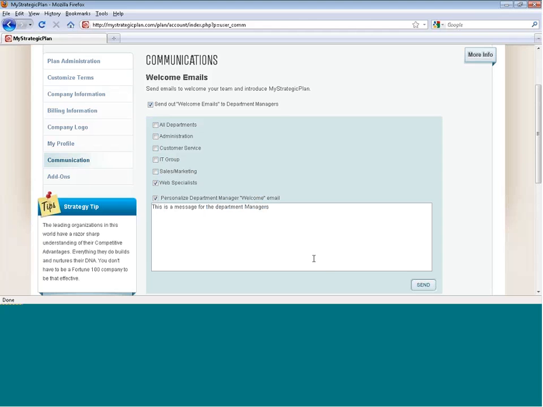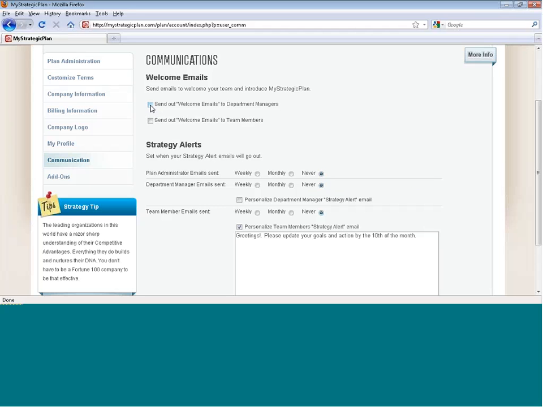It sends them a full email, lets them know about our software, how to use it, gives them some good tips, and takes them right in as them. So it gives them their username and password, so they're all set to go.